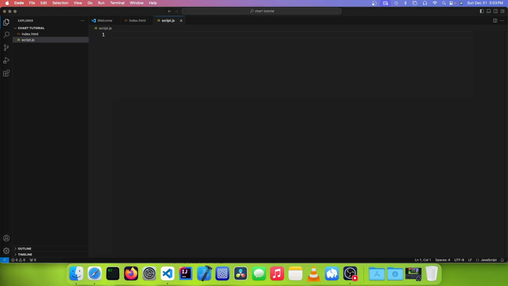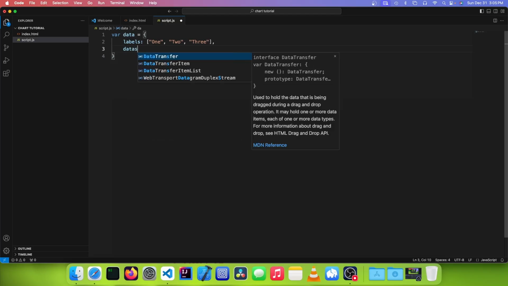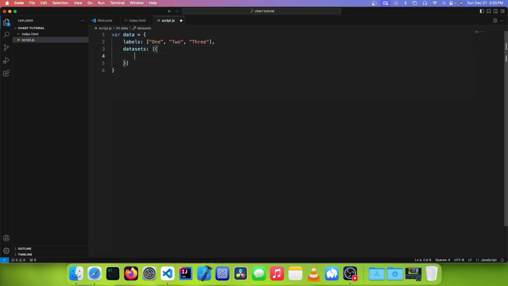So we're going to go to our script.js file, and we need to create our data set first. So we can create an object called data, and we need to create our labels for our data. And this is going to be an array of string. Now we need to specify our data set. So every chart can have multiple data sets. So this is going to be an array of object.